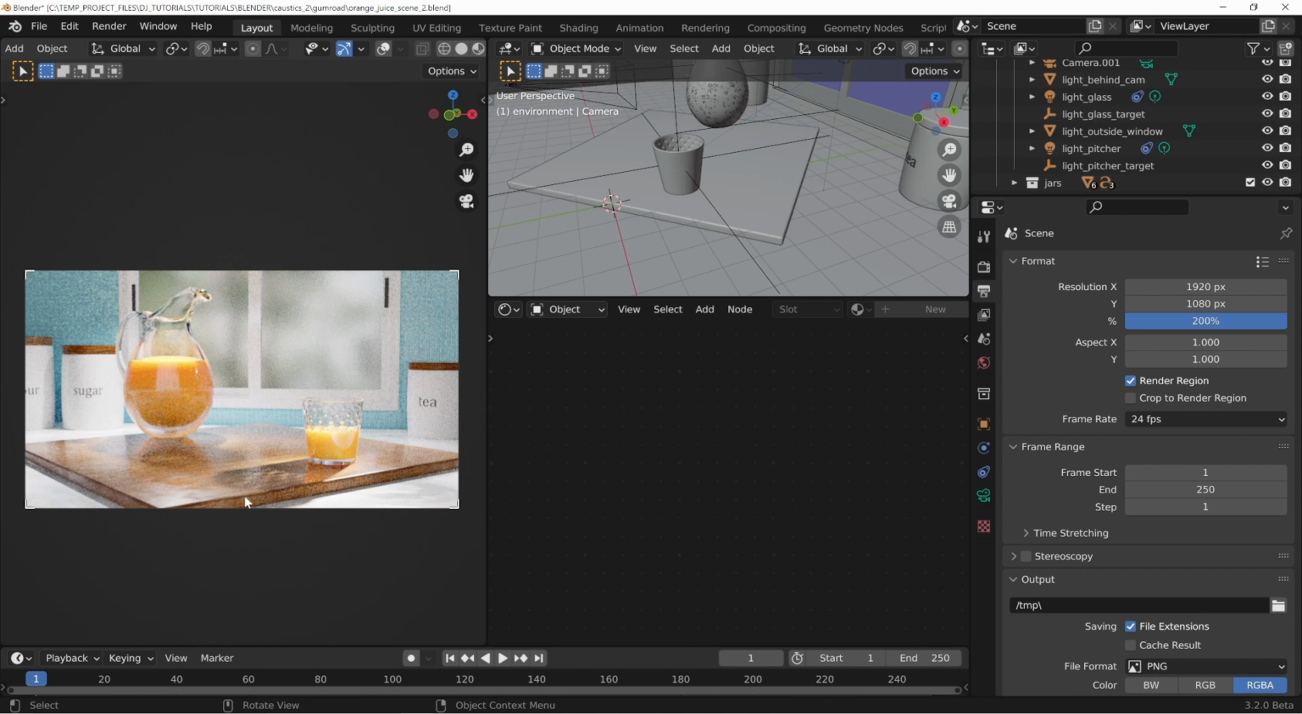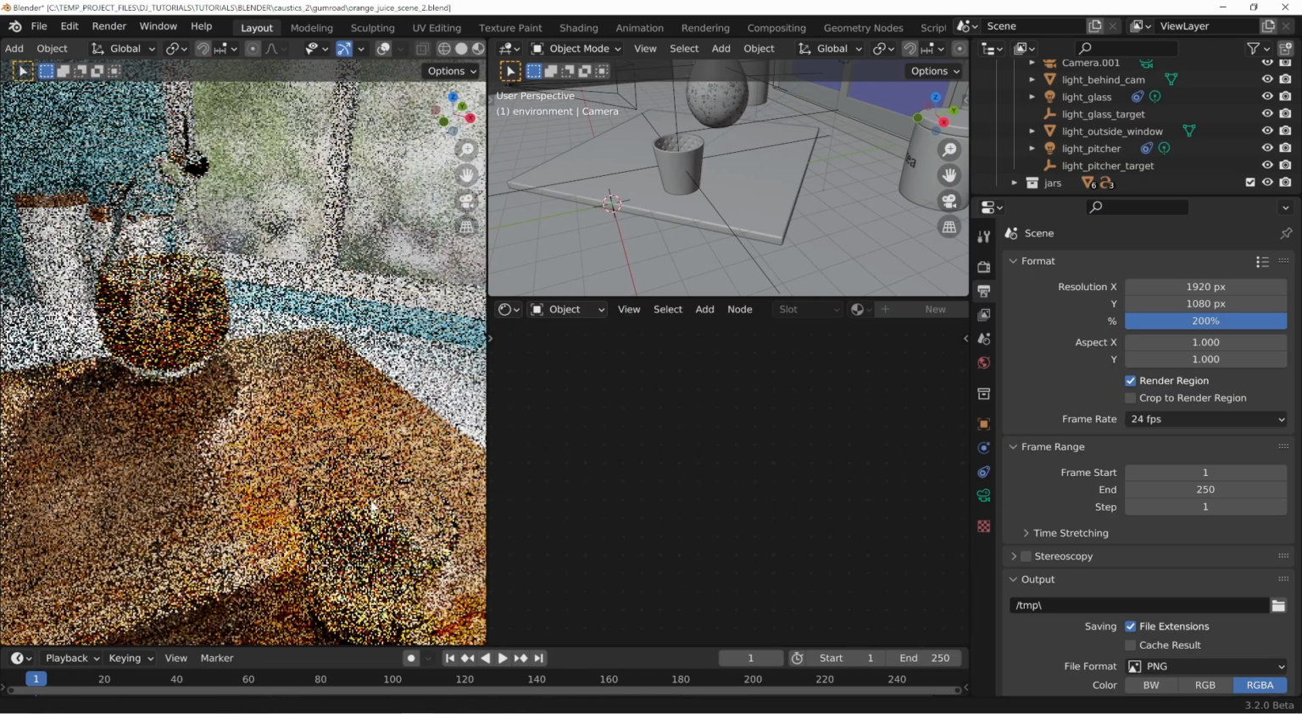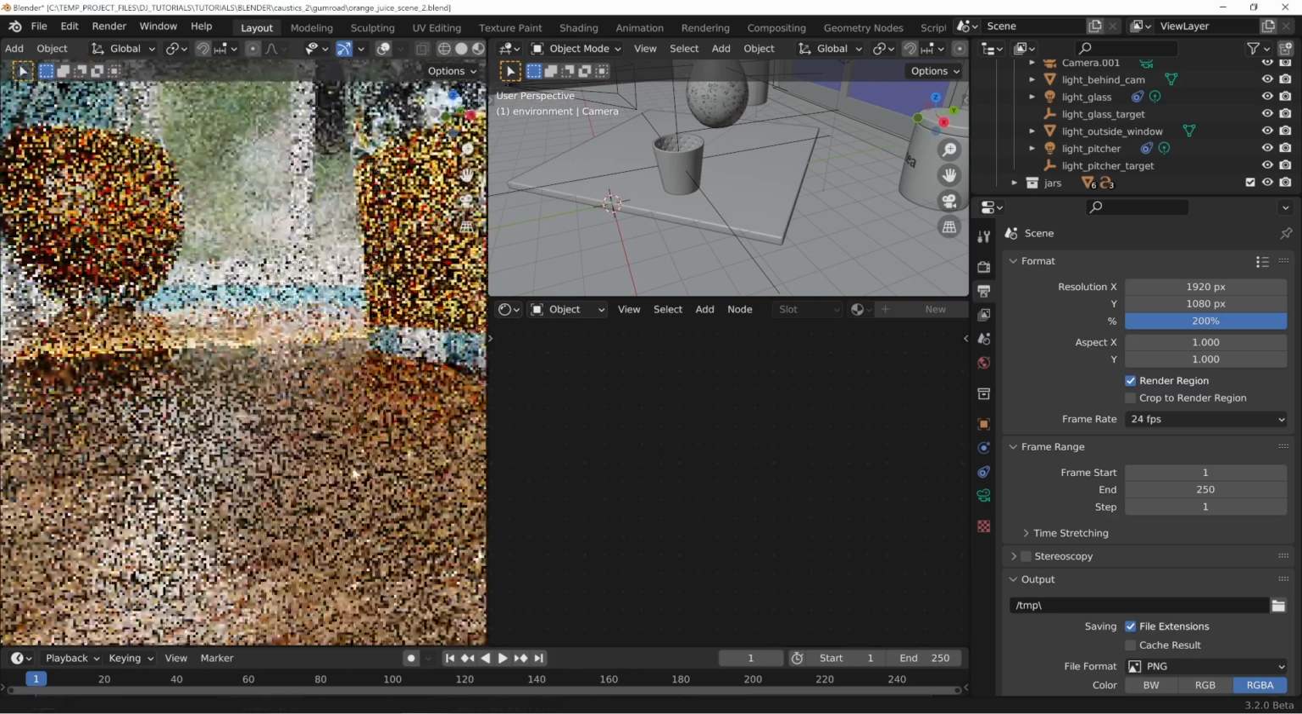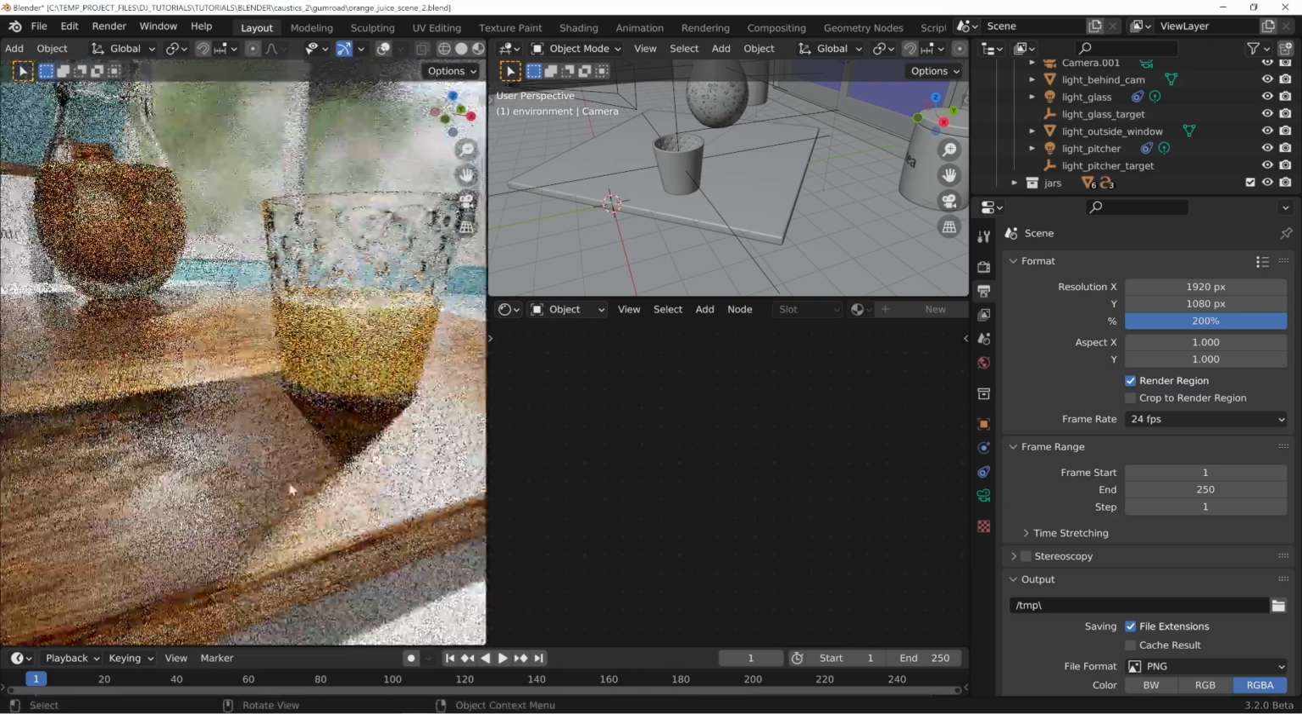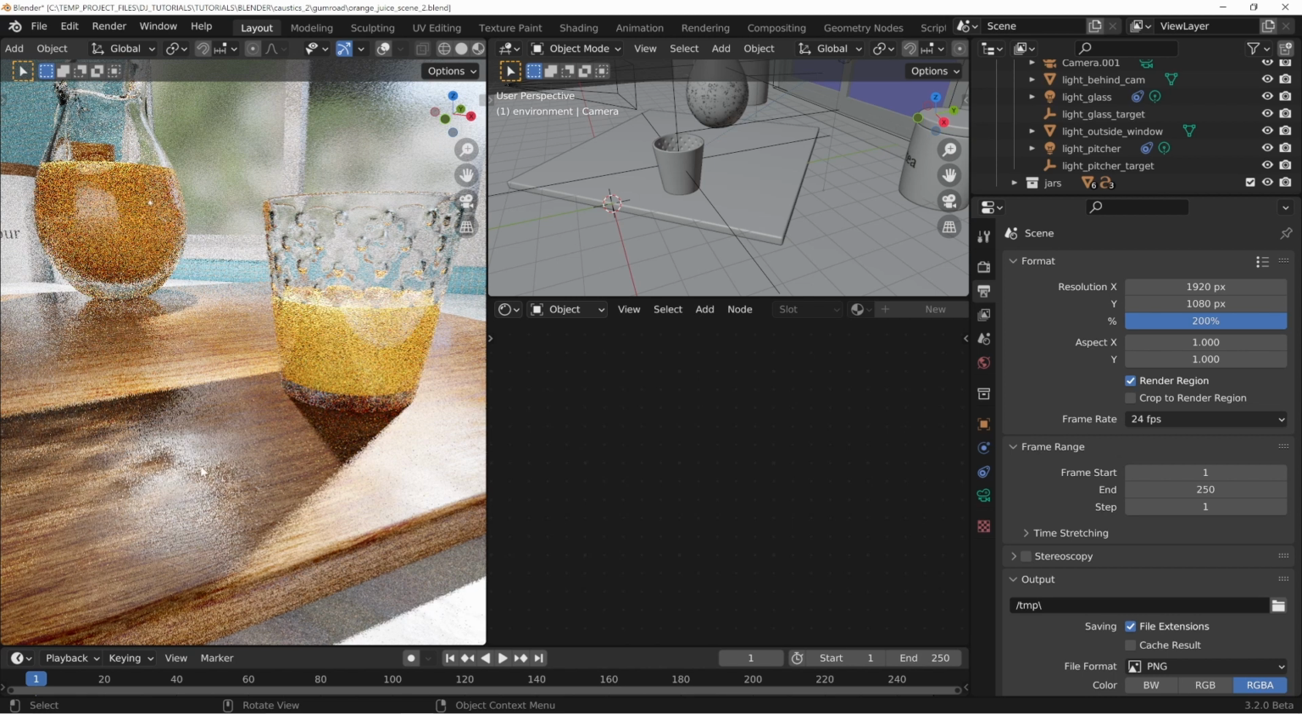But if you look over here, you can see that we have the orange juice in this glass and you have the shadow caustics here, but it looks like the shadow right in here is very, very solid. And if we zoom in on that section and just take a look, you can see that it is very solid right there.